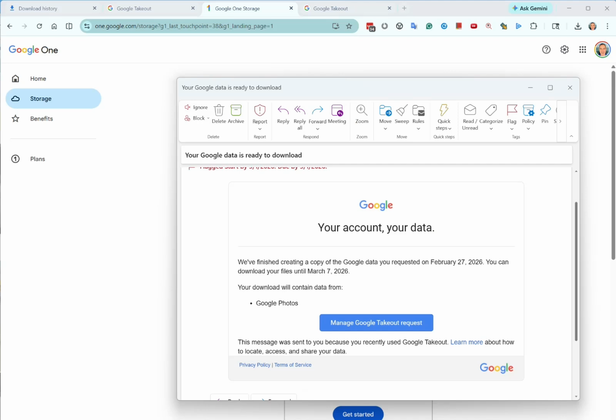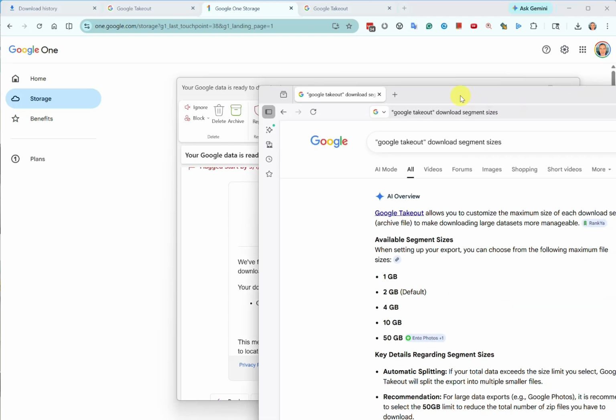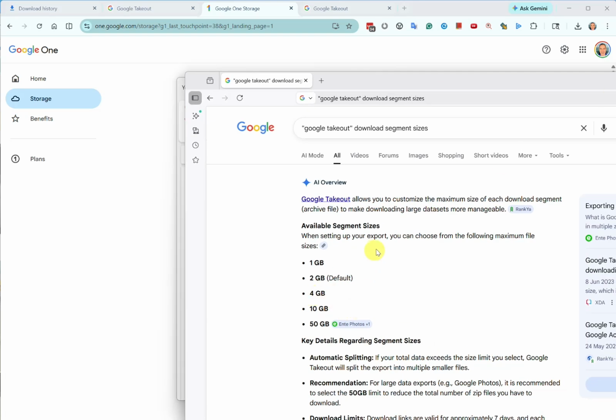I don't have that organized very well. Basically, after you set it up, you wait. It could be a day or it could be 2 days. In my case, I think it was 2 days later, because I have so much data that it takes a while for Google to process it. It's going to create zip files. The options for the segment sizes are 1 gig, 2 gig, which is the default, 4 gig, 10 gig, and 50 gig. So, here it is: available segment sizes 1, 2, 4, 10, and 50. If I had to do it again, I would probably choose 50 gig because of the amount of data that I have.